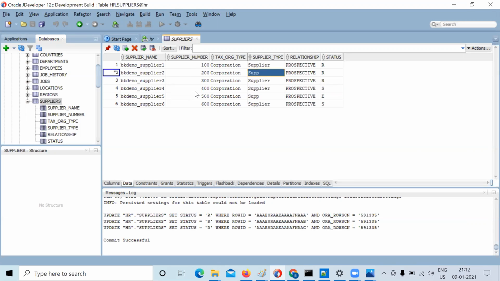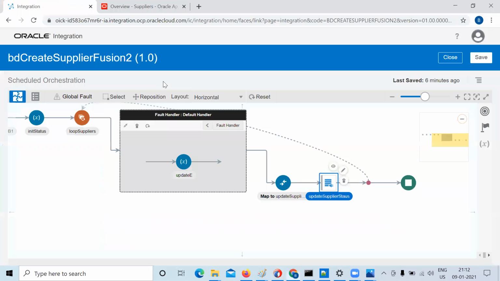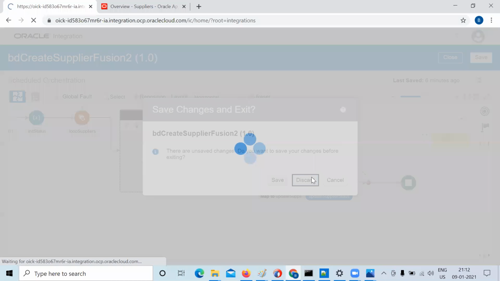Supplier name, supplier number, tax organization type, supplier type, business related, there are some properties I am sending as input to my Fusion. Now this may be failing because this is not valid, but these two should be created in the Fusion applications, supplier 1 and supplier 3. So in order to showcase this integration, I will simply submit one request.